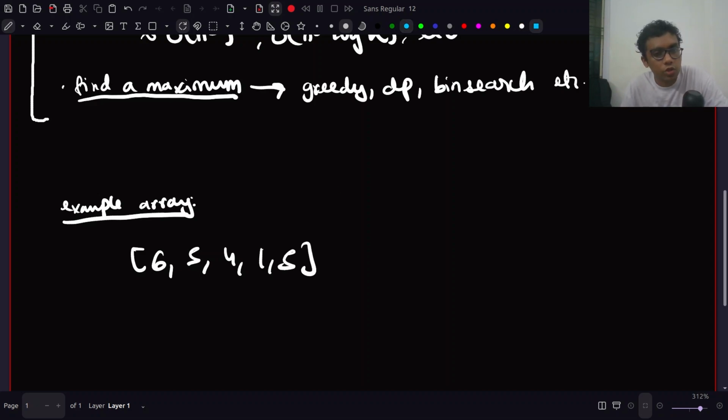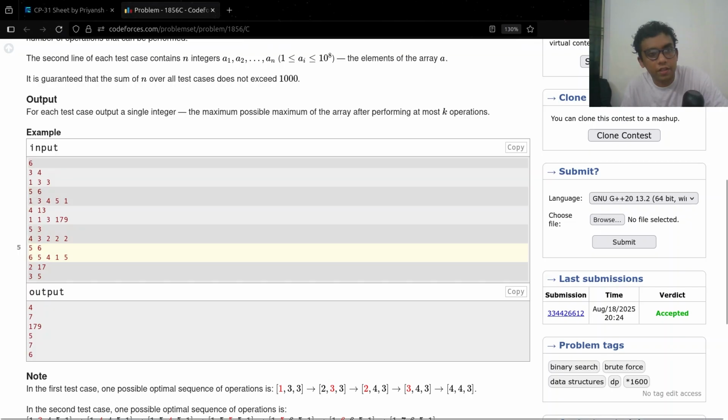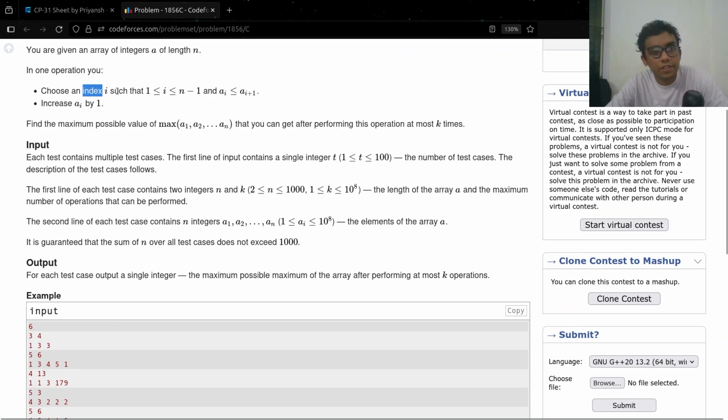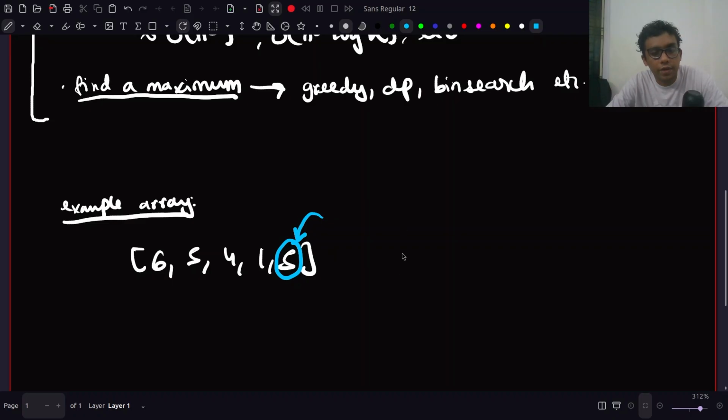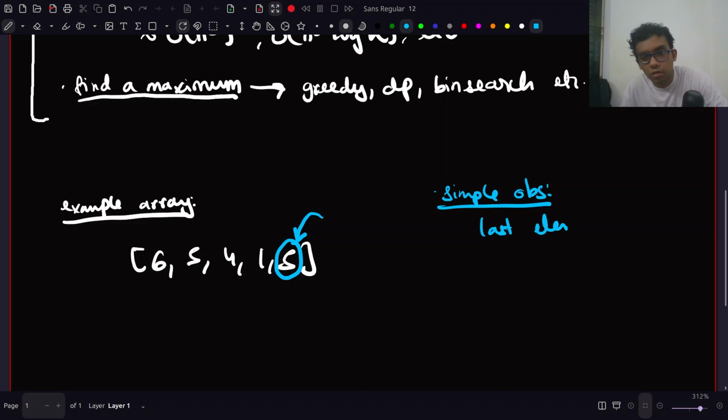Now we want to find the maximum possible value which we can reach here. Let's start by considering the last element. What happens to the last element? The last element always stays the same and cannot be increased, because the operation only affects indexes which do not include the last element, since the last element cannot be compared to a next element. So one simple observation right off the bat is that the last element doesn't increase. We're not sure if this observation will be useful or not, but it's good to keep in mind that we made an observation.